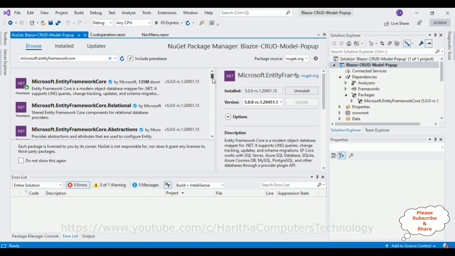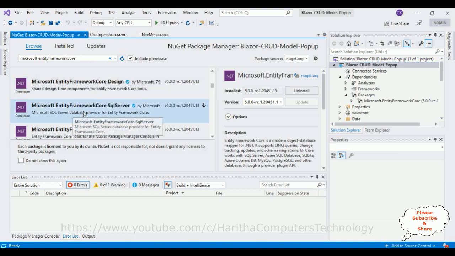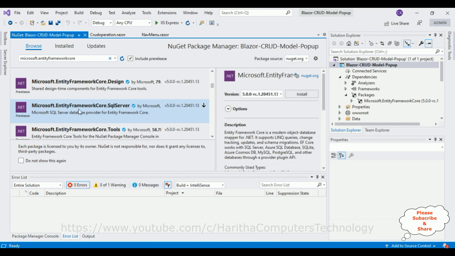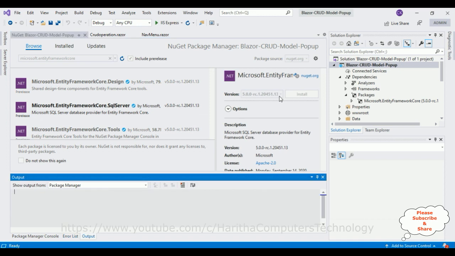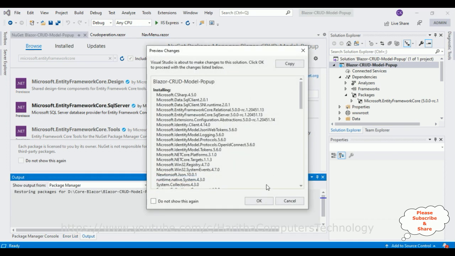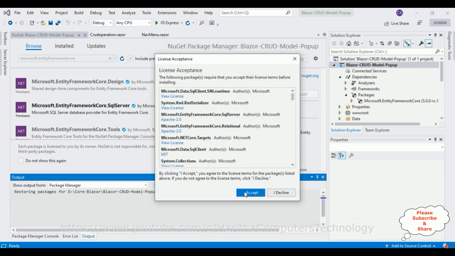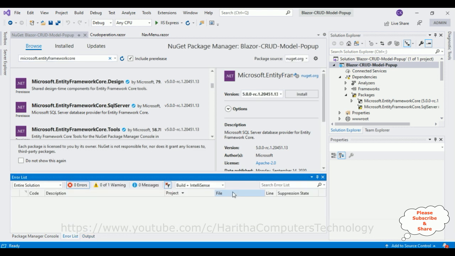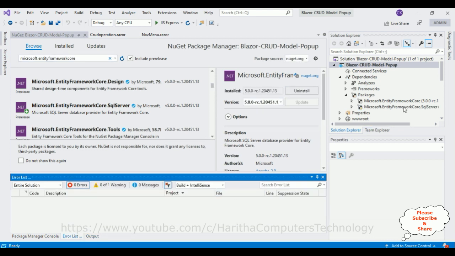Now the next package I want to install is for SQL Server, Microsoft.EntityFrameworkCore.SqlServer. Select that one, click install. Okay, accept the license. And here the SQL Server package is also installed successfully.